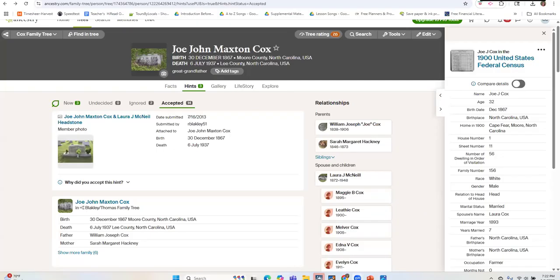If I go to my family tree and click on Joe John Maxton, I want you to first just notice something. In this one, he's Maxton. In FamilySearch, he's Marshall. And I still haven't figured out which is correct. So I just want to point that out, because there is so much misinformation in these places. Do not take them as correct.